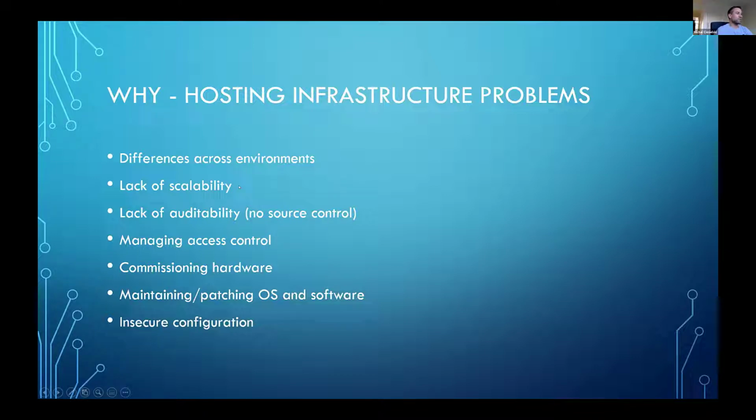That's the thing that infrastructure as code gives you, or at least helps you with, which is more repeatable deployments and more repeatable environments. Other points: lack of scalability, lack of auditability. Many a time somebody just goes directly to a server and changes something, and that's how we end up with these differences across environments. Managing access control, commissioning hardware, that's an obvious one. Maintaining and patching OS and software, and secure configuration.